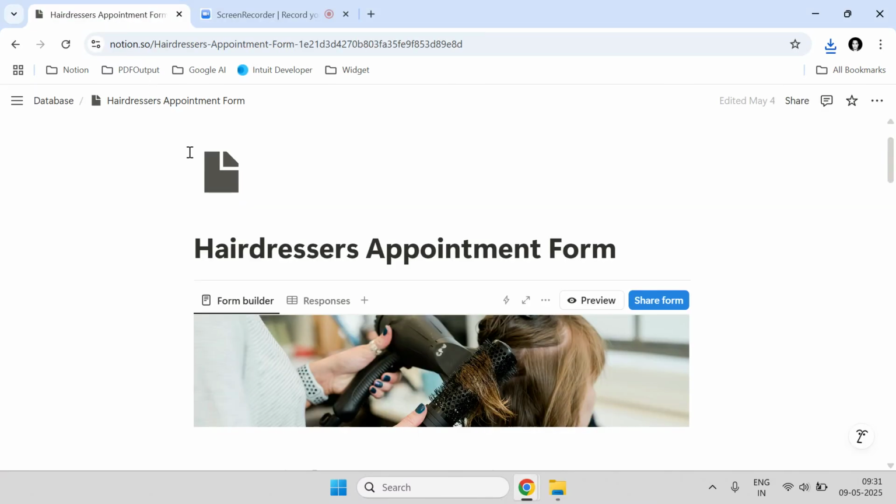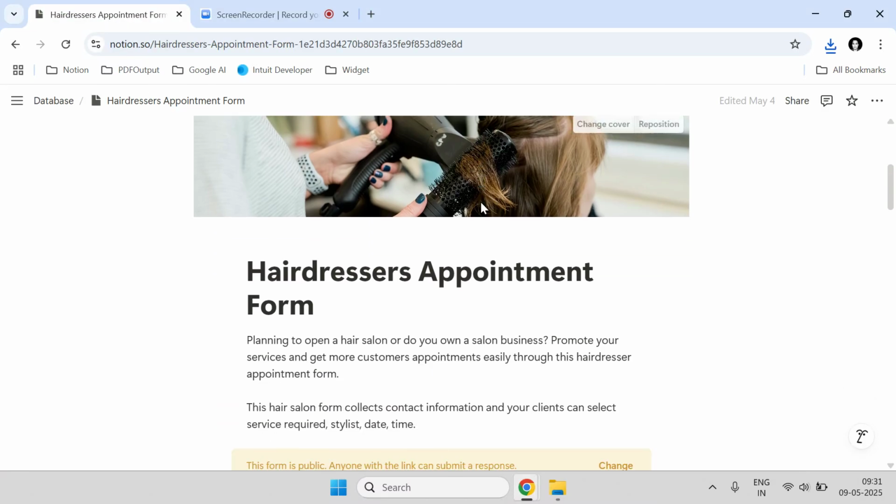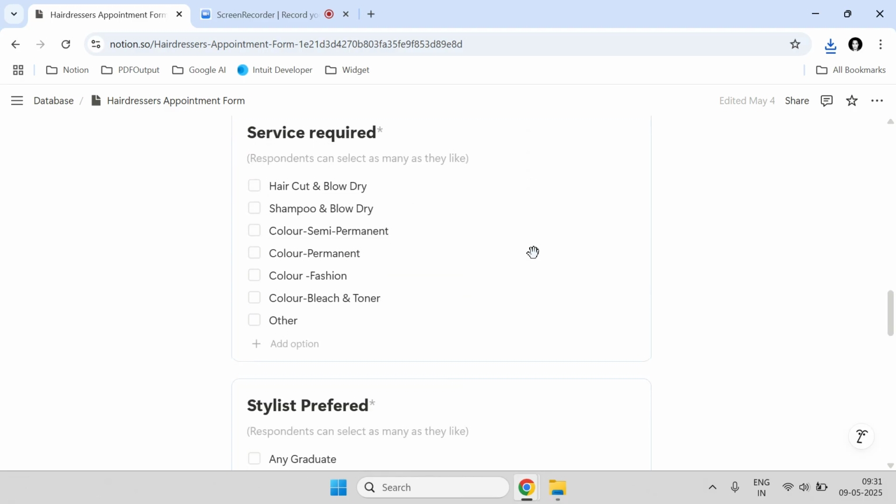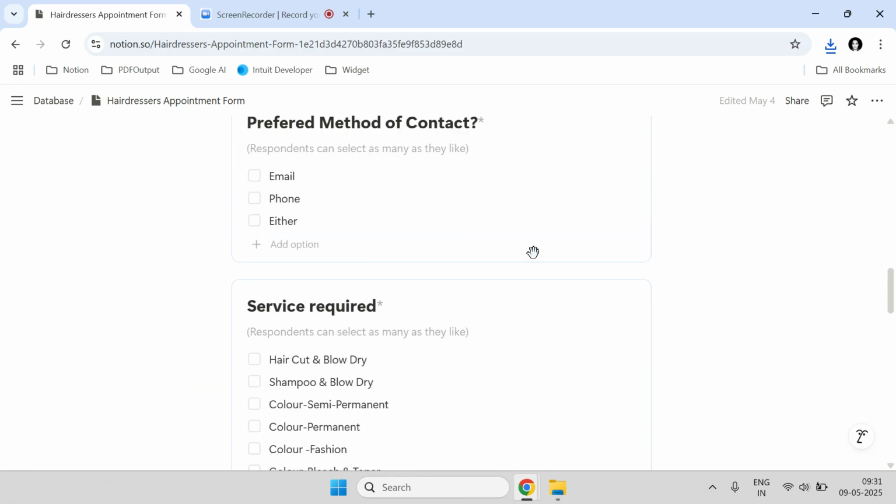Hi, today we're talking about hairdressers appointment form. So this is a simple appointment form which can be used to book an appointment for hairdressers. As you can see, we have got certain input fields over here which the person has to fill in and then the response can be captured.